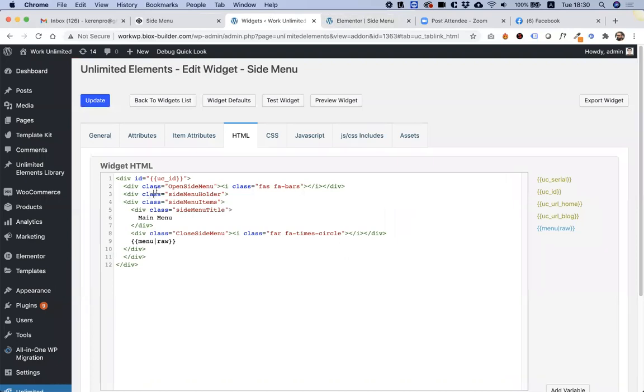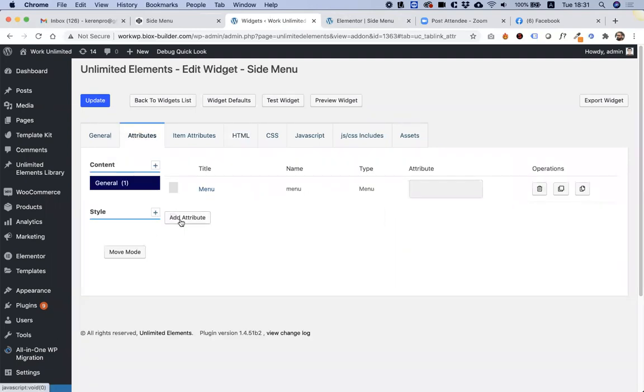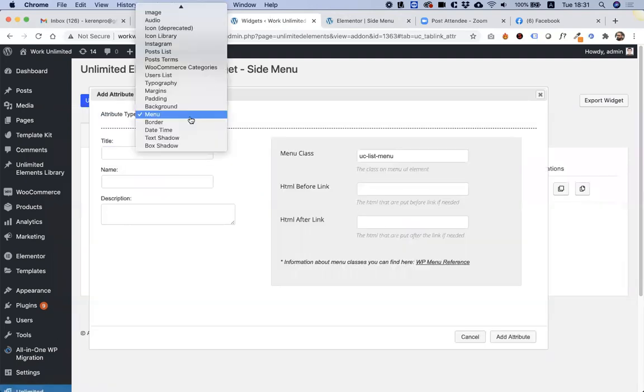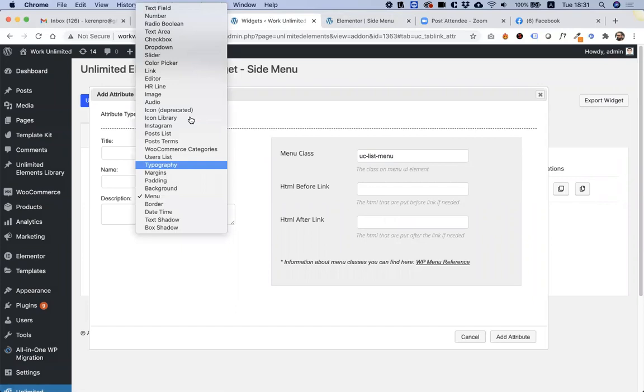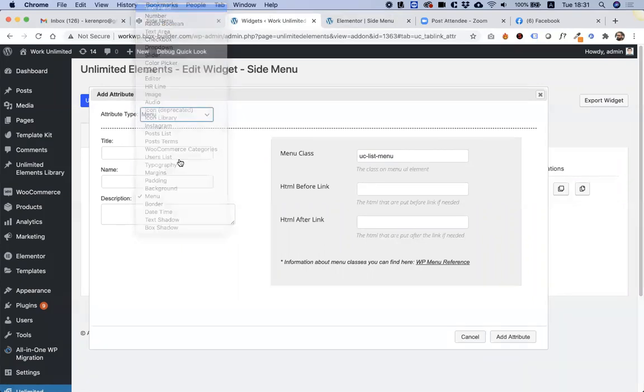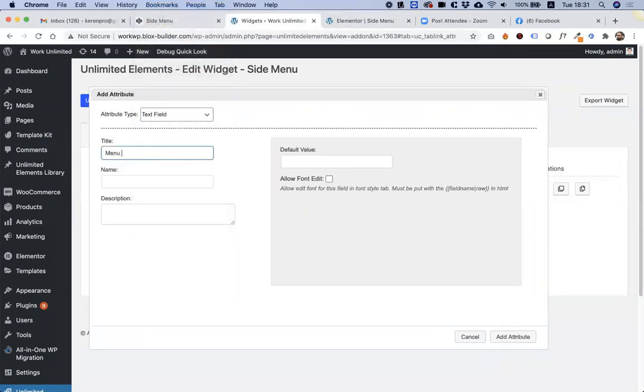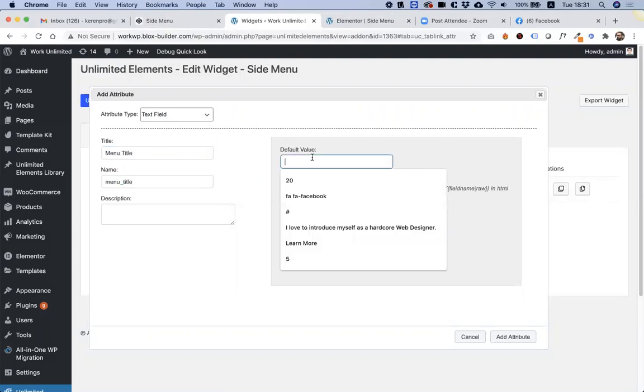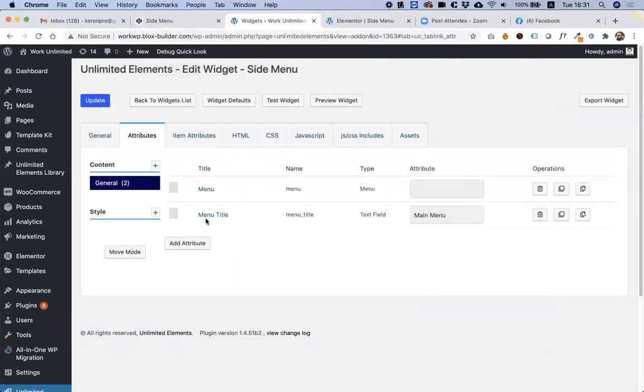So jumping back over here, let's first of all do the title. So we're going to add a new attribute. I'm going to call it menu title. So text field, I'm going to call it menu title. And over here, let's call this main menu. And that's it. So main menu.